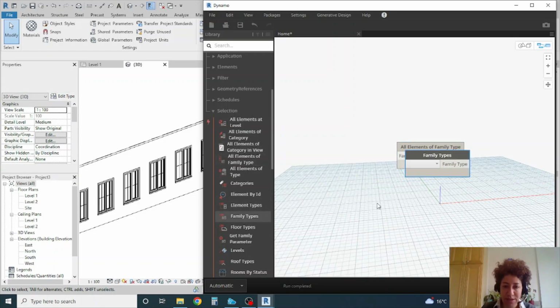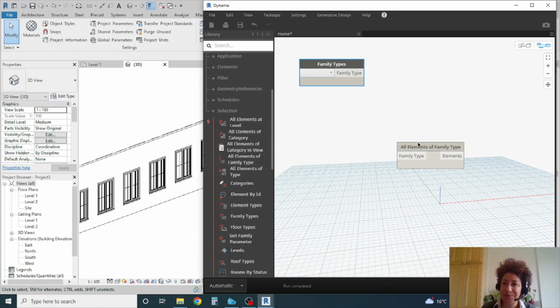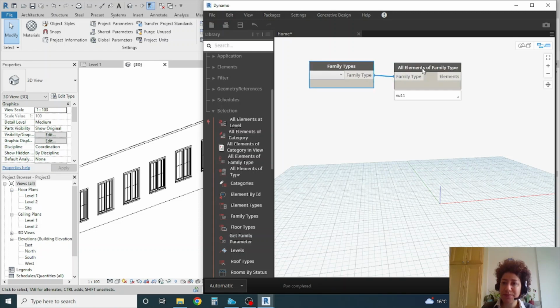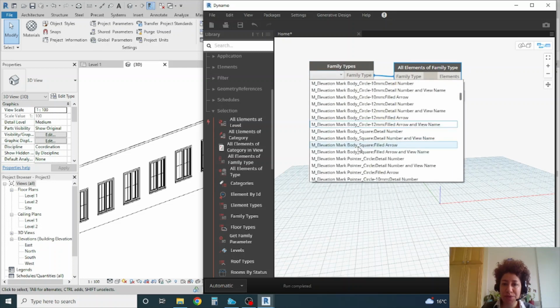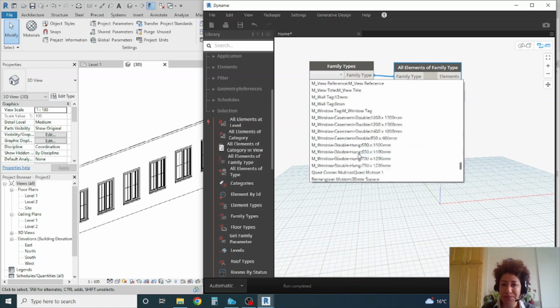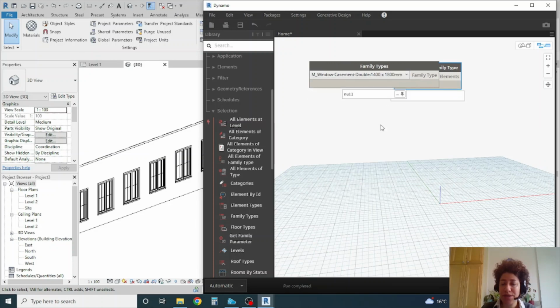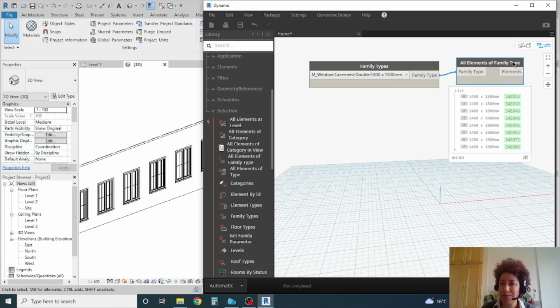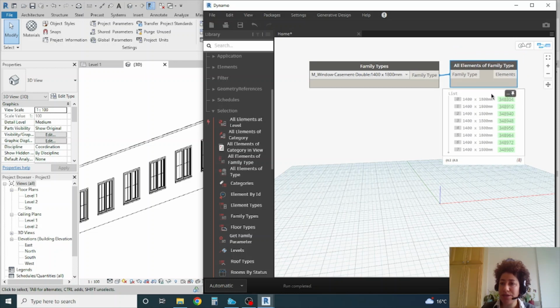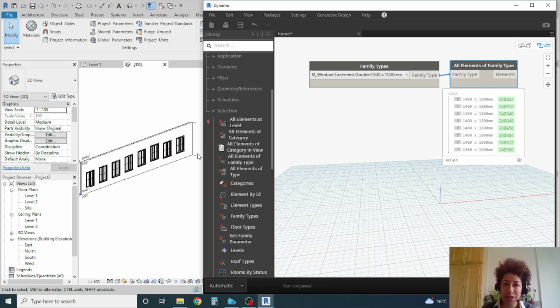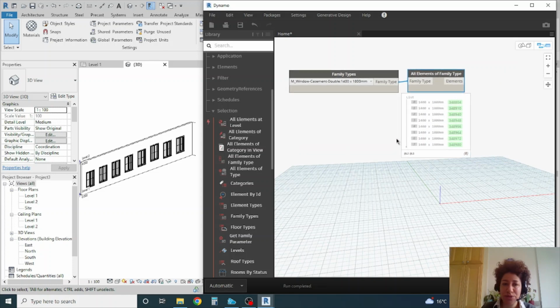I'm also going to need family type. So this goes to this. For now, it's null because we didn't assume any family yet. So I want to go with the window. And I know that that is 14 by 18. I mean, 400 by 800. So I have 8 windows, right? So far, so good. Now, these are elements.